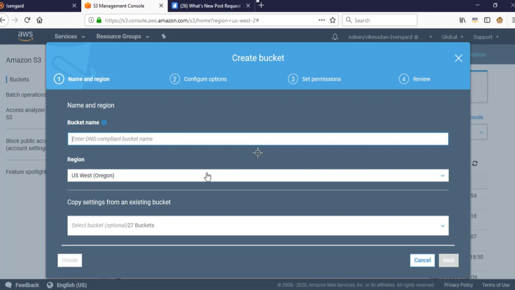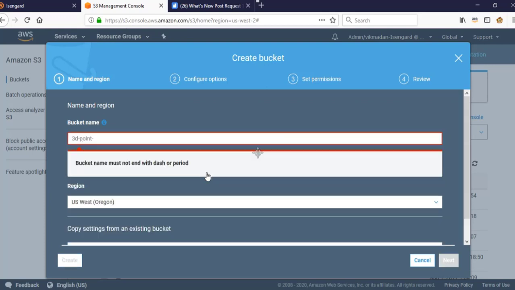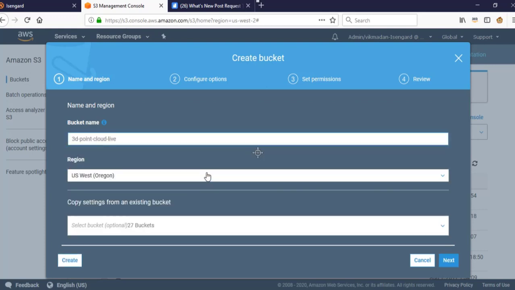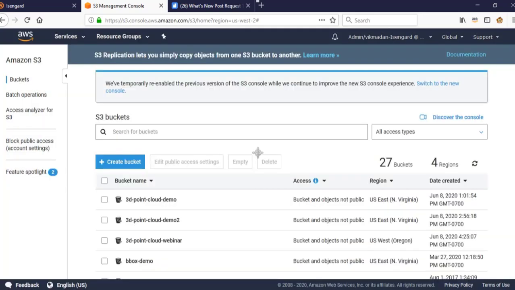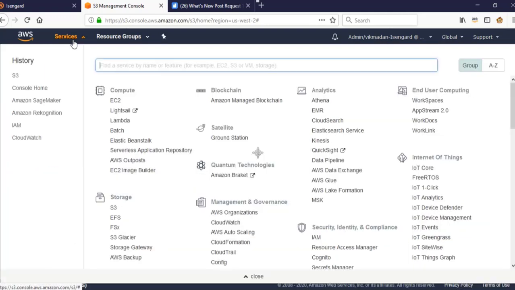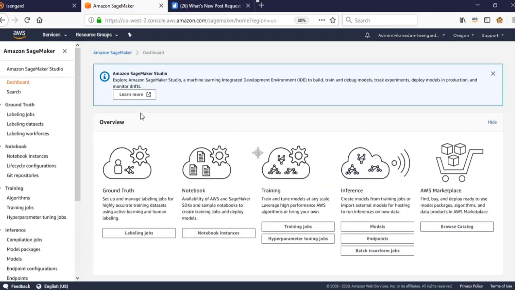US West Oregon, and I'm going to call this 3D point cloud live demo. And I am going to create. So voila, that is created. And basically, I am going to now go to SageMaker. Let me just remove this here. And let's go to notebook instances.